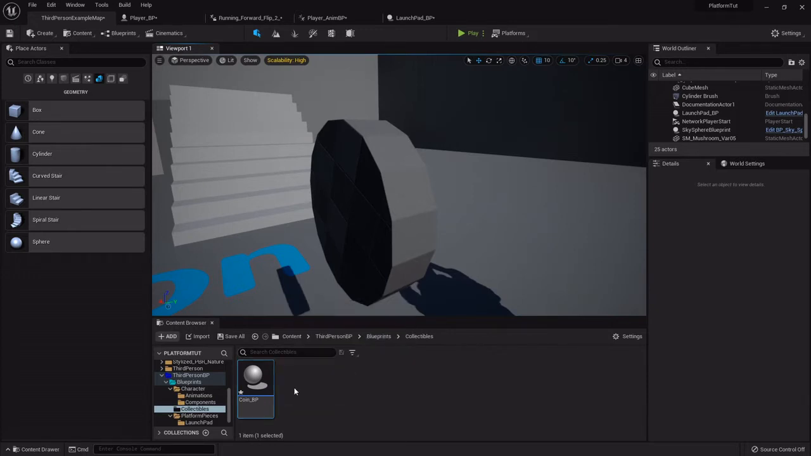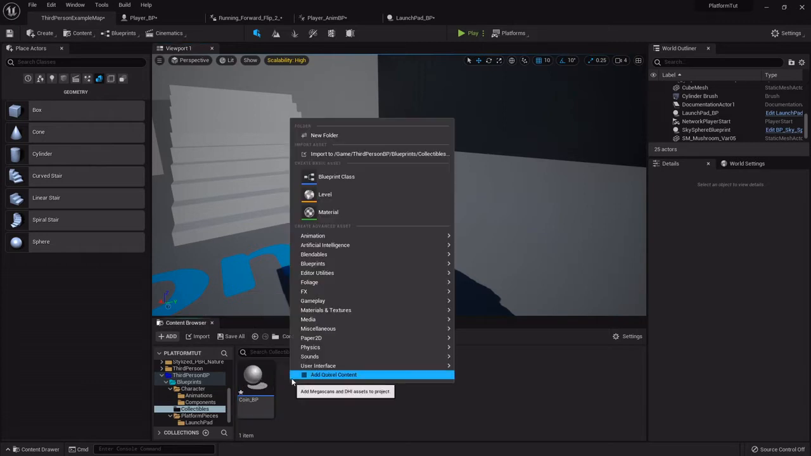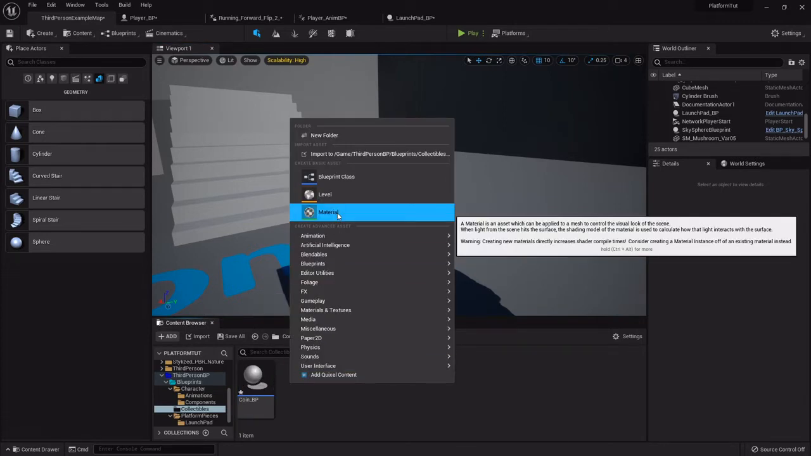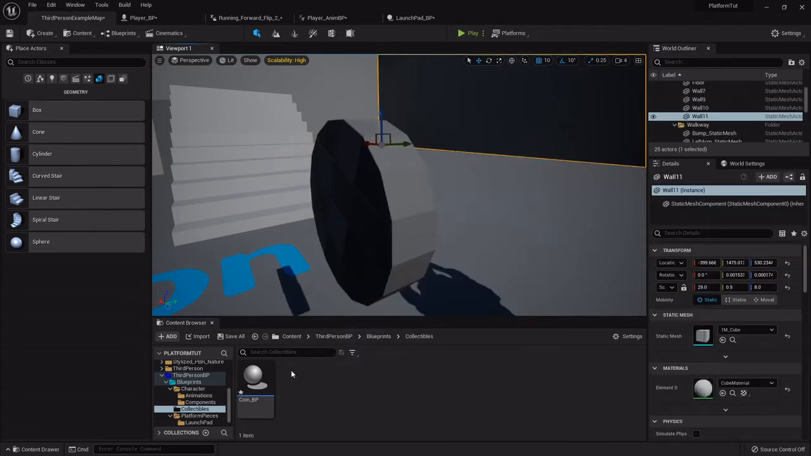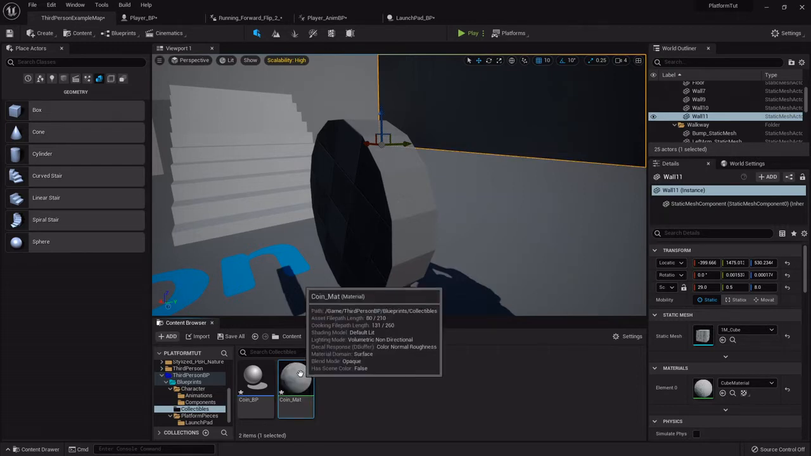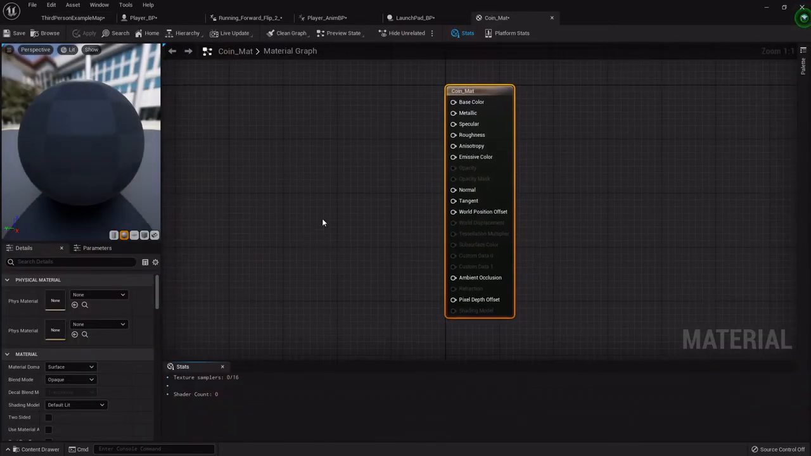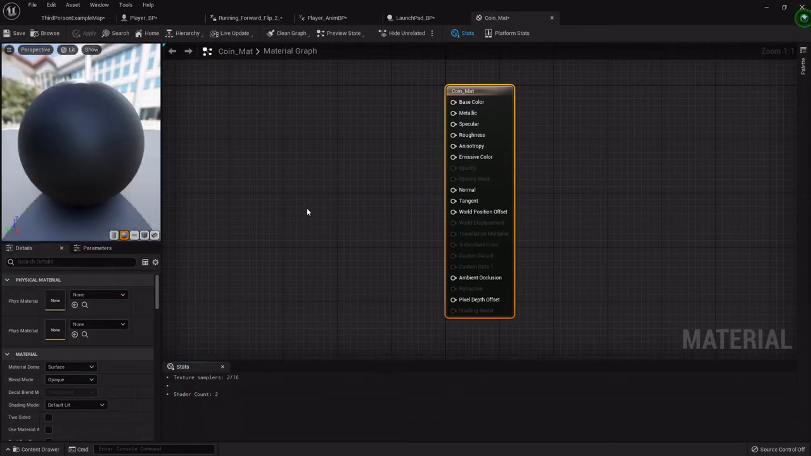And now in the content browser next to the coin blueprint, we want to right click and create a material because we don't want that grain stuff. So create a material called coin underscore matte. Double click, open it up, and then you will be greeted by this page.